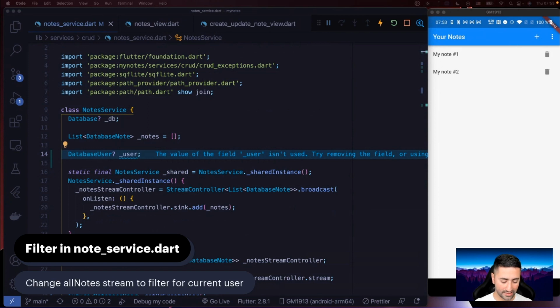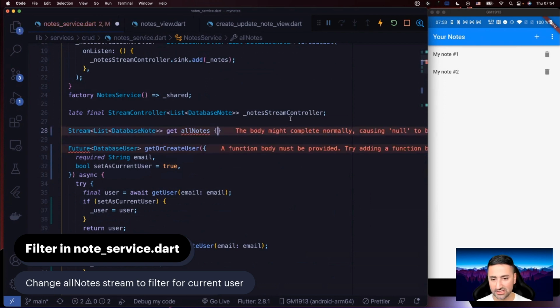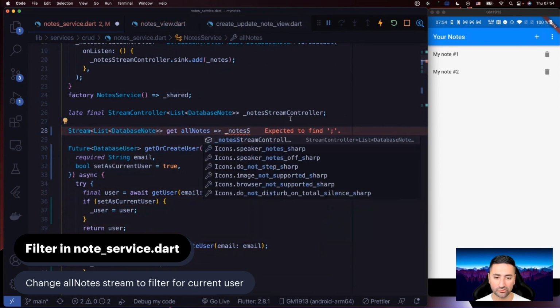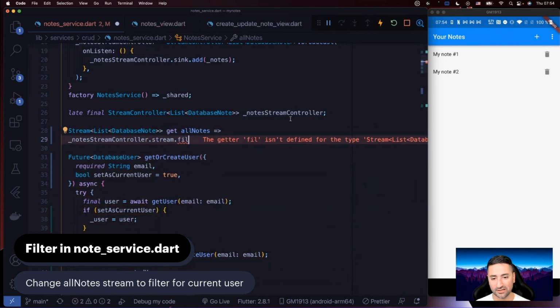Now what we need to do is to do the actual filtering. And that is something that we need to do is, you can see as a caption indicates, change all nodes stream to filter for the current user. And that's something we need to do in the all nodes function, or sorry, the getter. So right here, what we're gonna say is I think I'm going to change them. Just let's leave it like this. So I'm just gonna say node stream controller dot stream, and right here we can use our filter function.